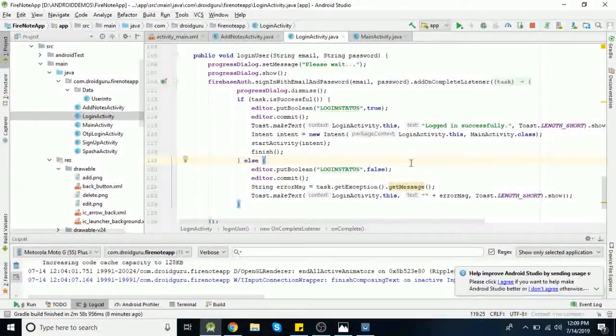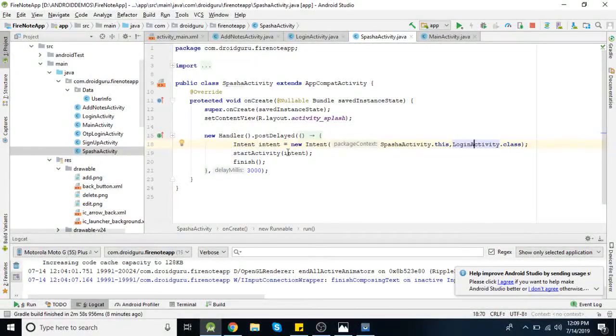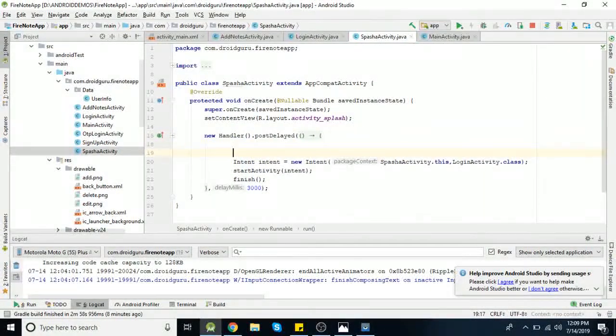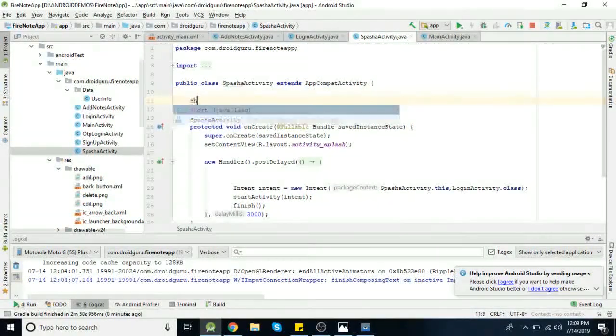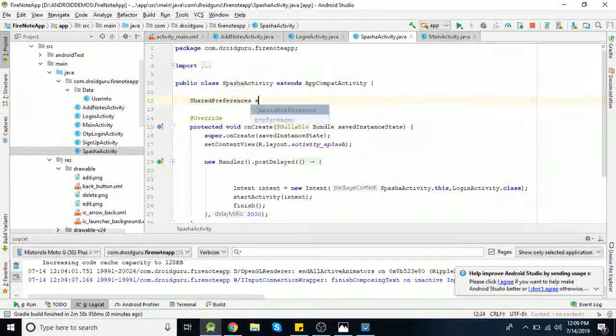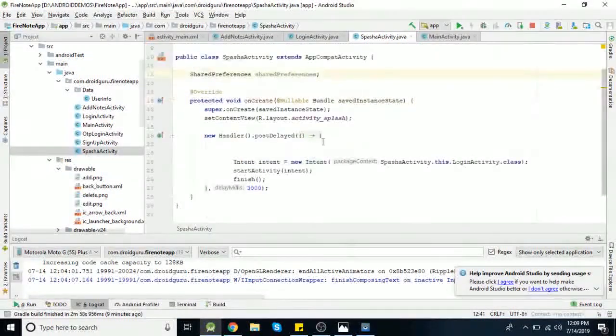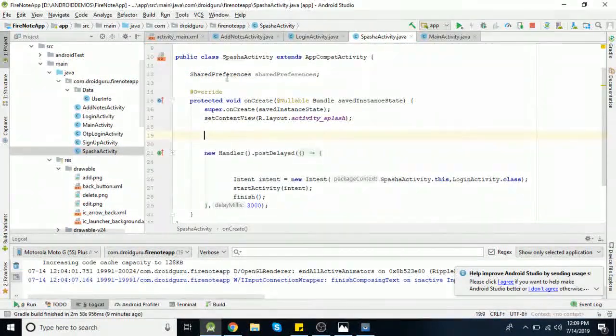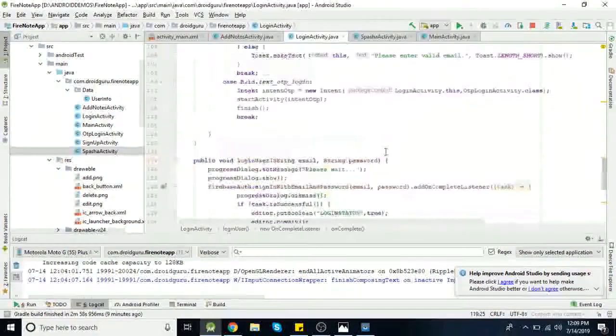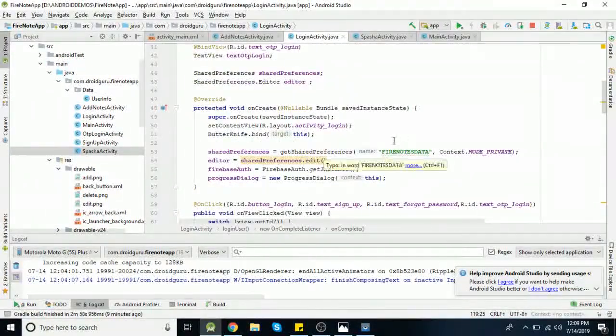Now whenever we open our application, this activity will be launched first, that is splash screen activity. So here you need to check if the status is true, then we are directly going to open our home screen, otherwise we'll show login screen to the user. So here also you need to get that shared preference object. You need to initialize it in the same way because this name should be same.